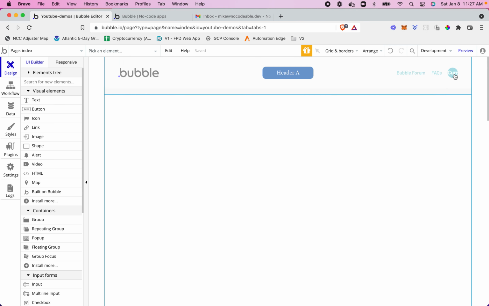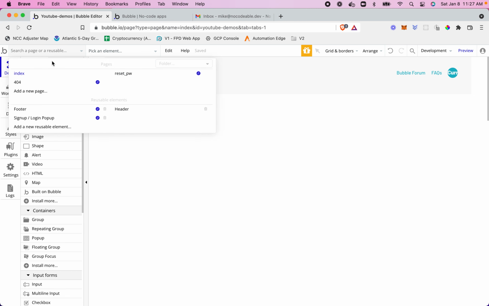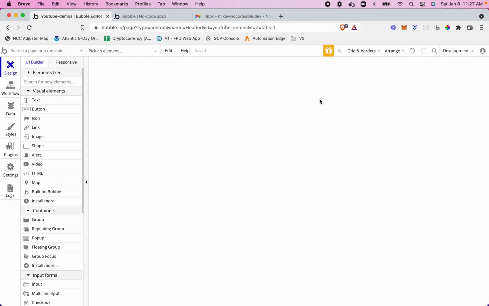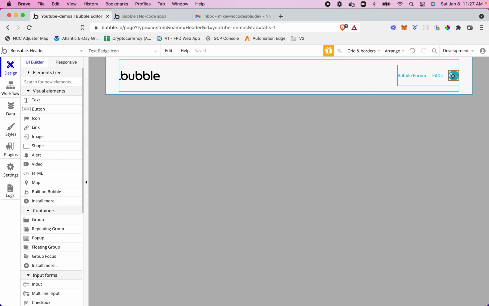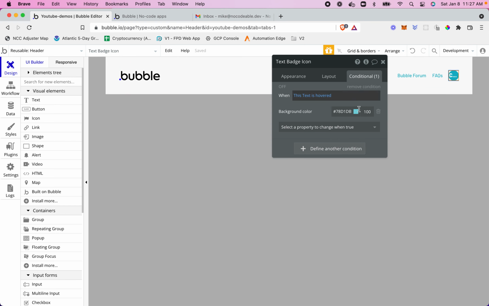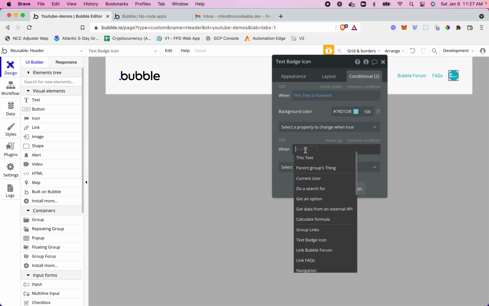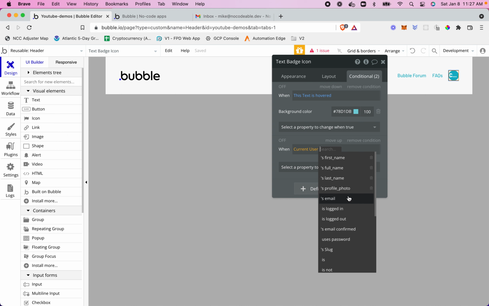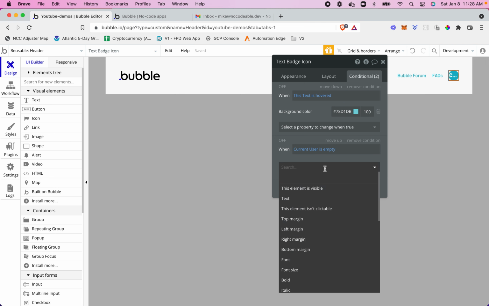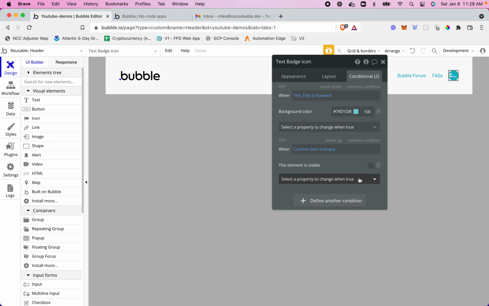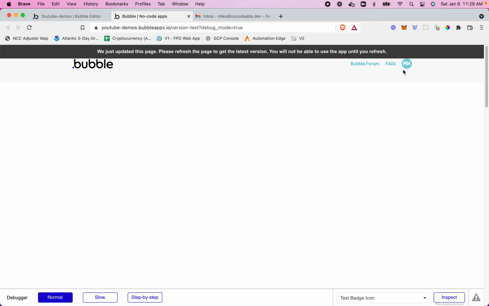So the way we're going to do that is go back to our header. We're going to select this, and we're simply going to say when current user is empty, then this element is visible, and we're not going to select it. So what this will do is if somebody were to access the page but they weren't logged in, it will just not show the icon here.